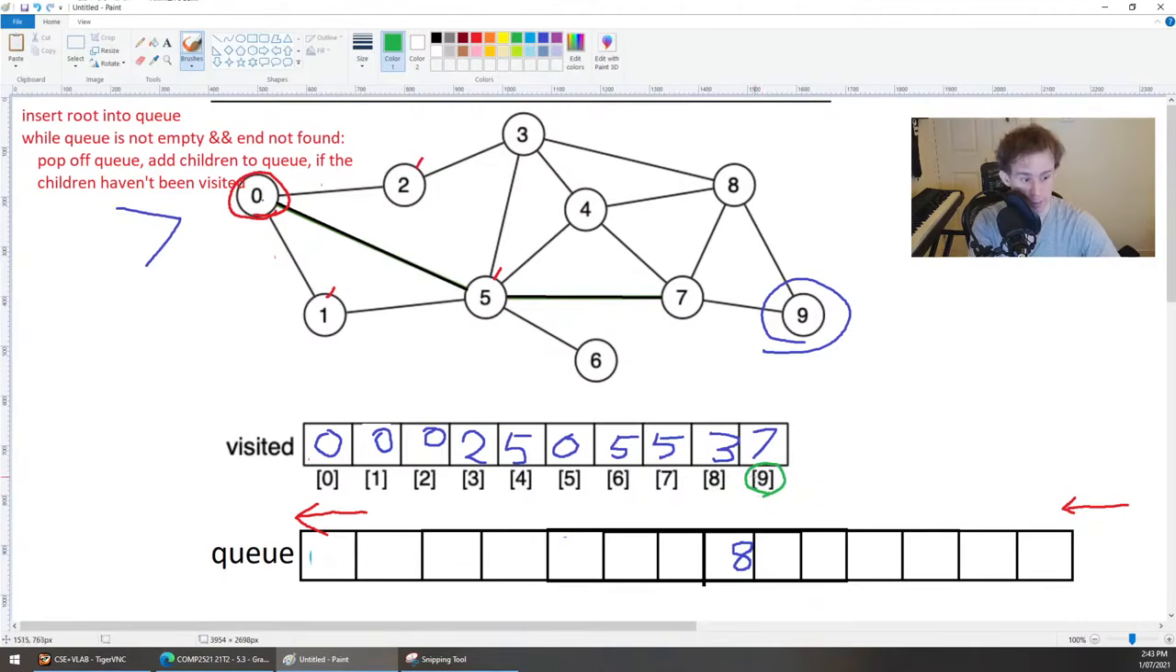And where do we get to 9 from? We got to 9 from 7. Okay, so 7's the next node. Where do we get to 7 from? From 5. Okay, so then we come down here to 5. Where do we get 5 from? 0. So there's your path. It's from 0 to 5 to 7 to 9.